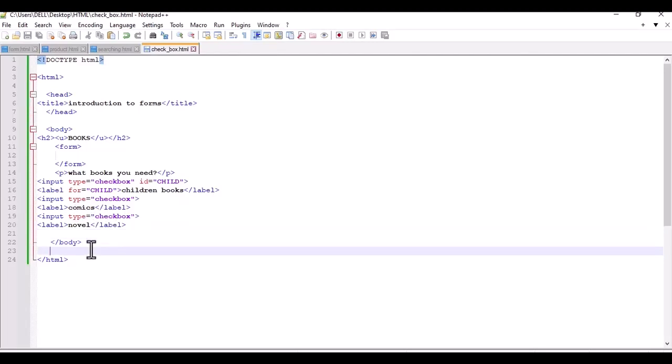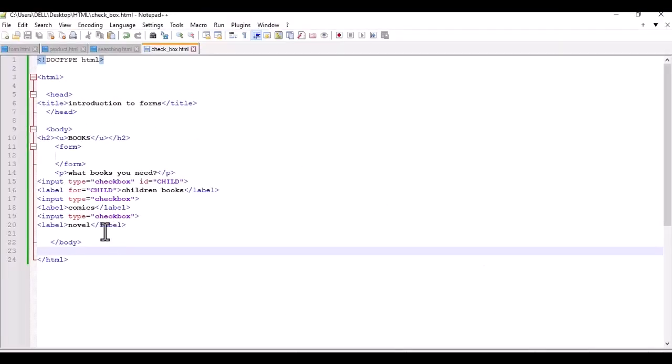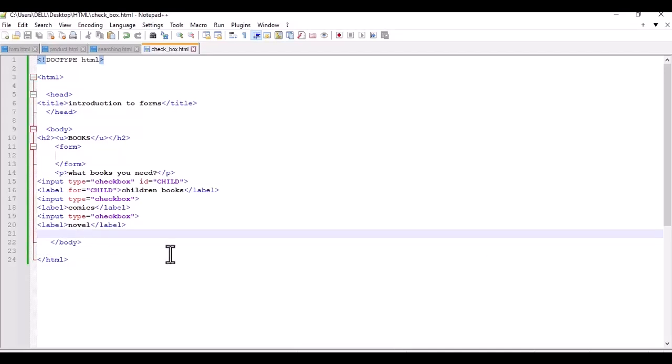Similarly, at the end of the form, what if we see this page, all the three options are in one line. So you can display it vertically in one column. So you will take a separate paragraph. Then at the end, we can take a button.